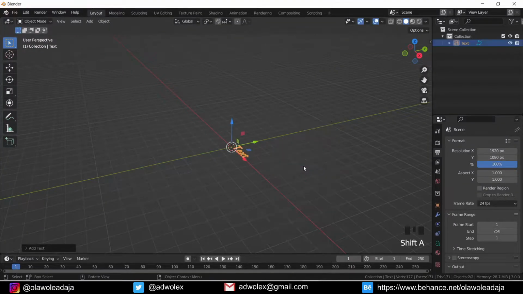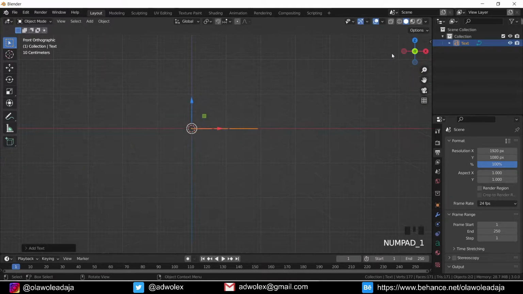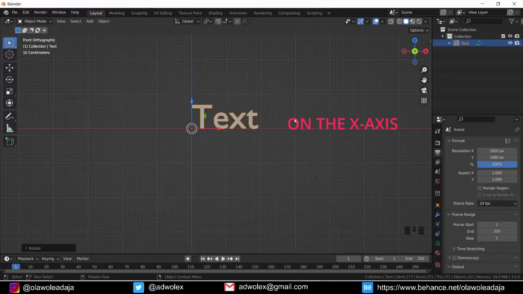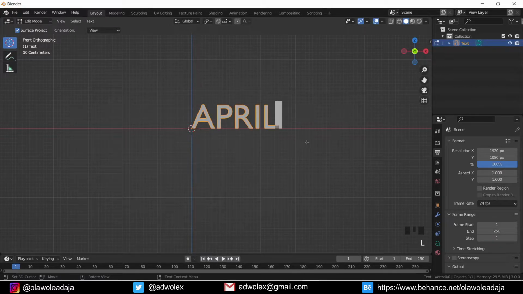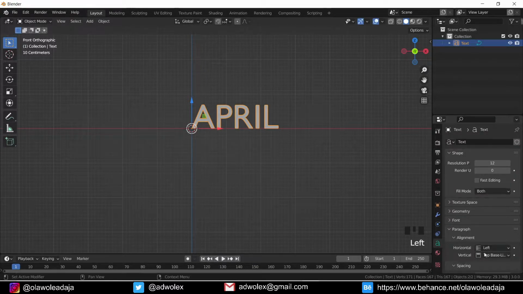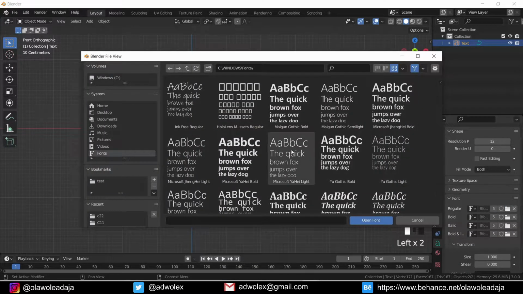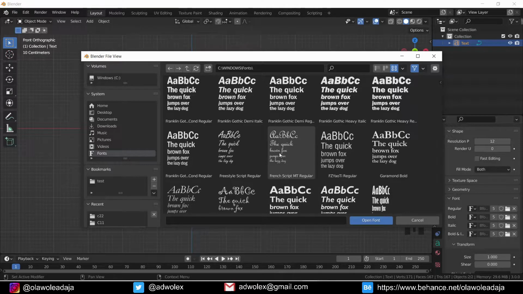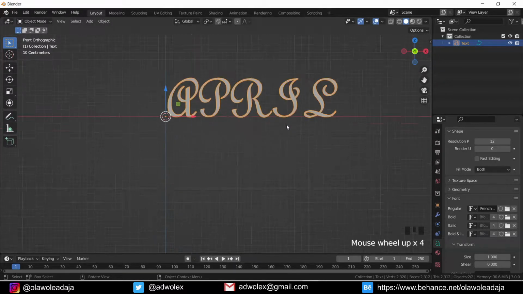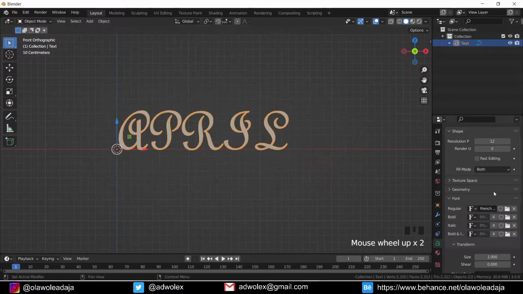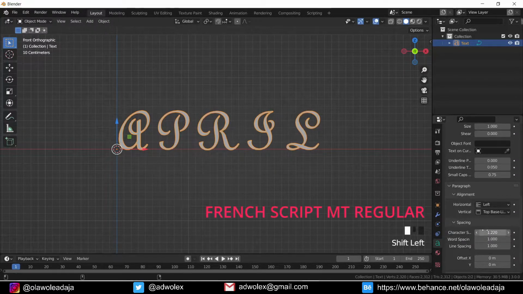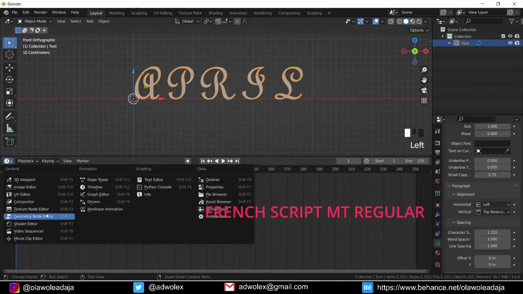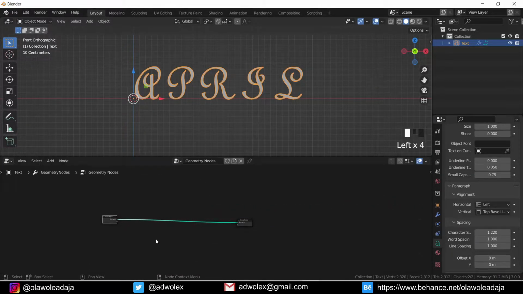So let's get started. I created a text and rotated it 90 degrees to face the front view and changed the text to April. I also changed the font of the text. I used French Script MT Regular. I think it comes with Windows. If it doesn't come with it, I'll put the name right here so you can get it. I think it comes with it.